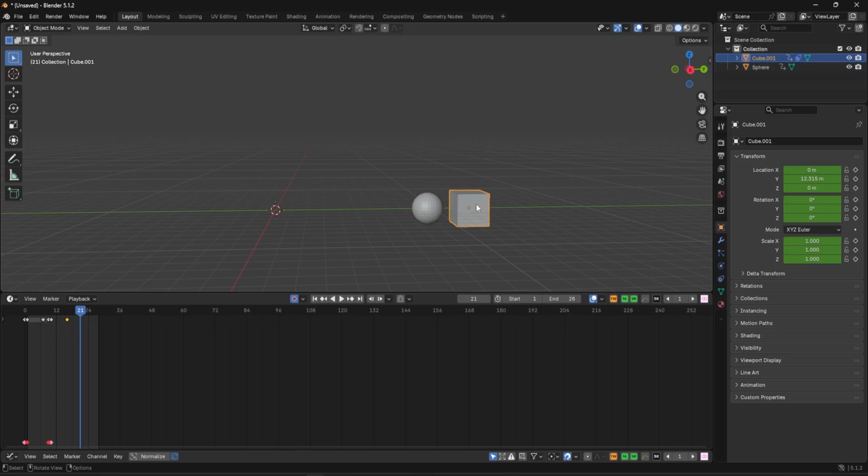First grab the cube, then the sphere, and hit parent. And just like that, you can see the parenting got animated. Nice and easy.